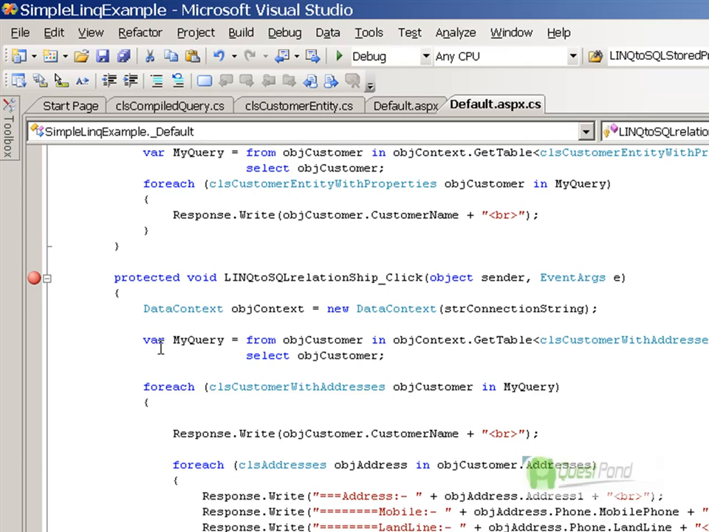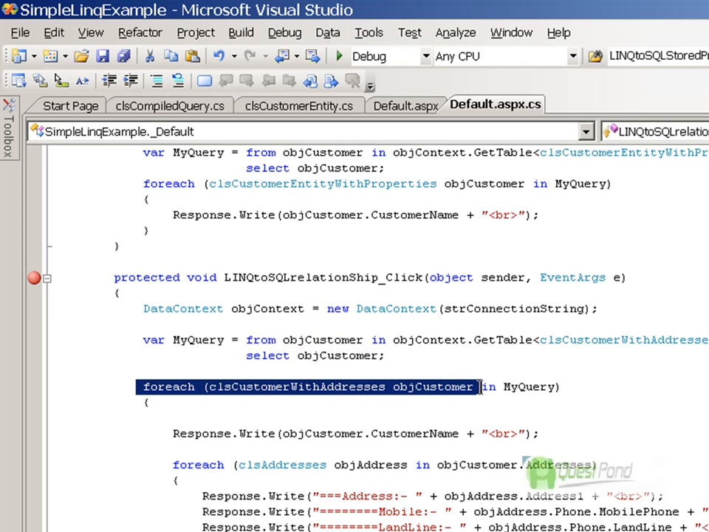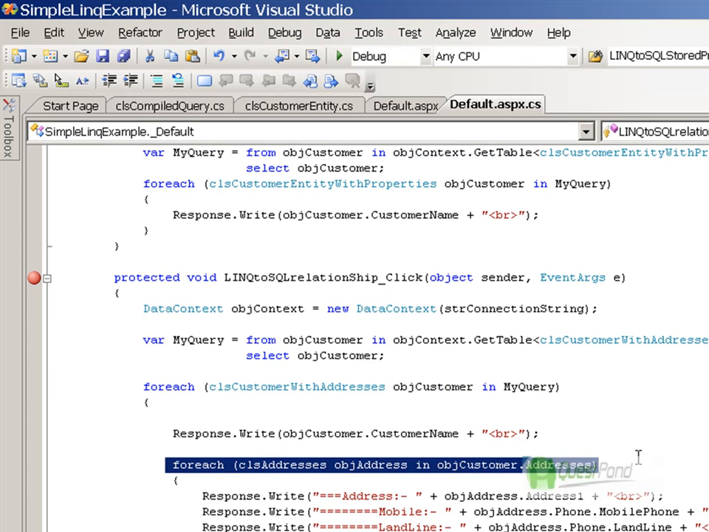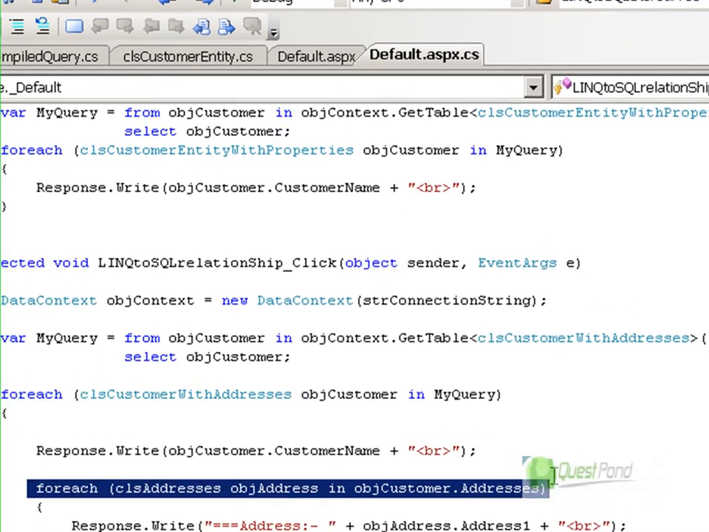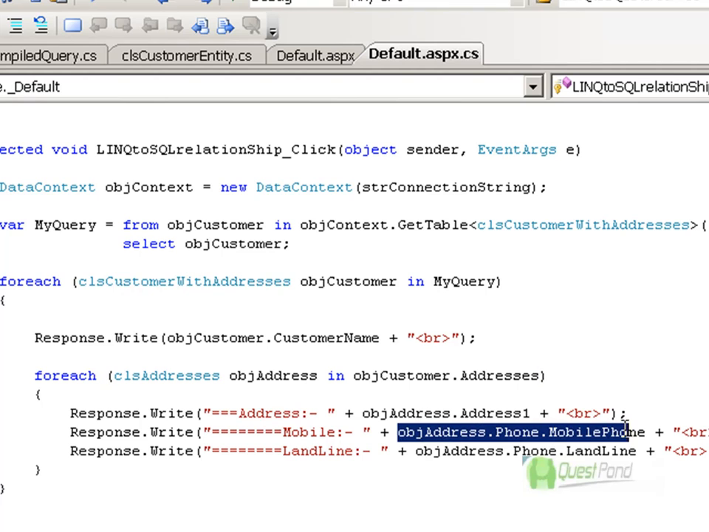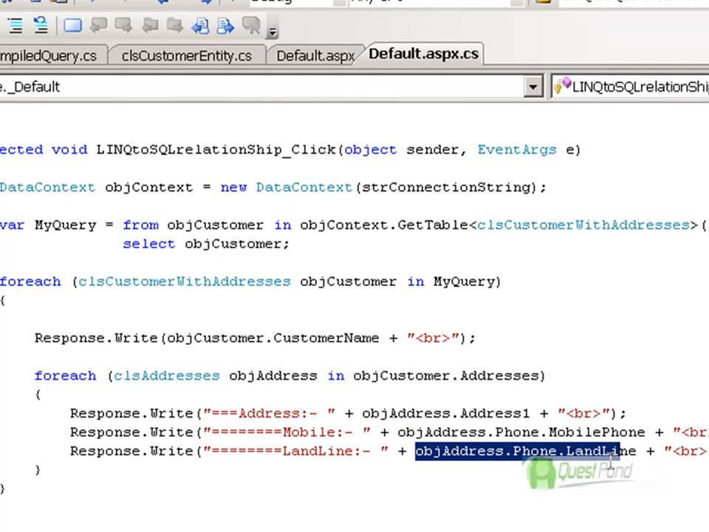Where we executed the query and we loaded the whole customer object with its phones and addresses. We then used the for each to loop through every customer row. We used the for each again to loop through every address in the customer object, and then we used the phone object to display the mobile phone and landline. So in this way, we were able to define the complete one-to-many and many-to-one relationship in our link entities, and this worked very much fine.